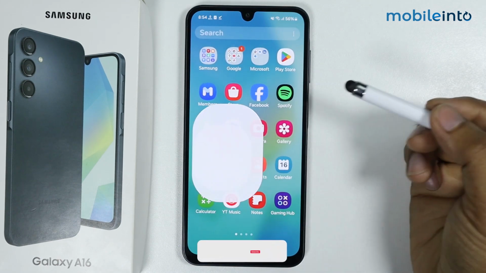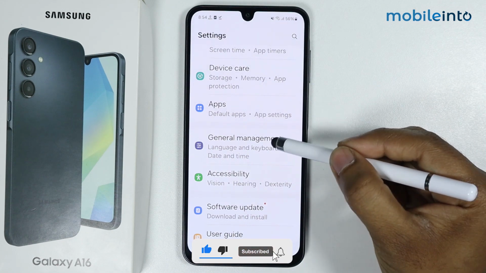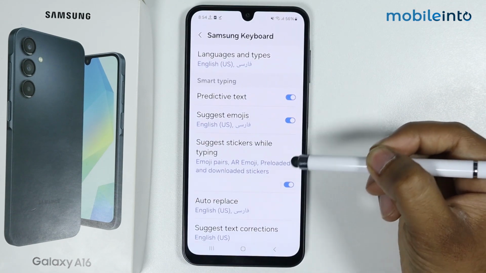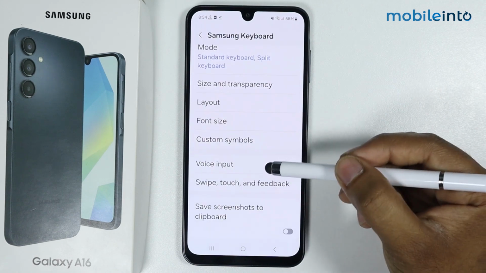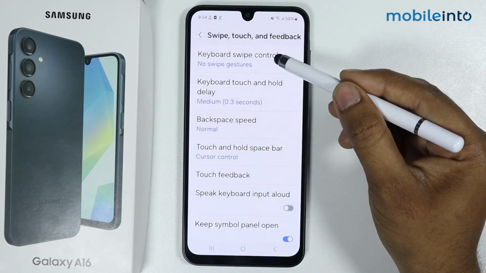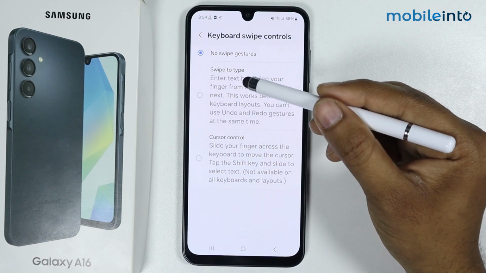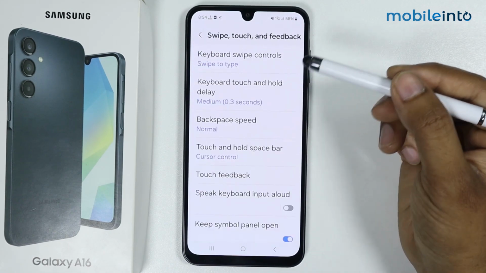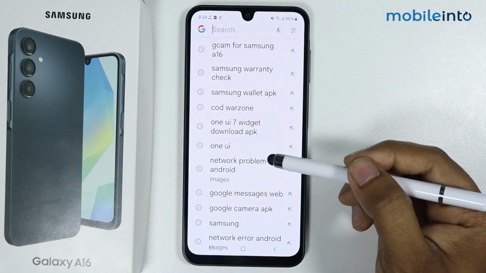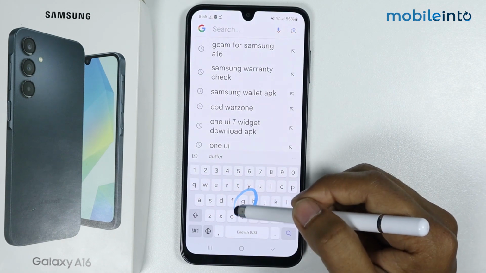Go in Settings, scroll down, go in General management, tap on Samsung keyboard settings, scroll down, go in Swipe, touch and feedback, tap on Keyboard swipe controls. Now to enable the glide typing, tap on Swipe to type. Now let's check it out. As you can see, glide typing is working.